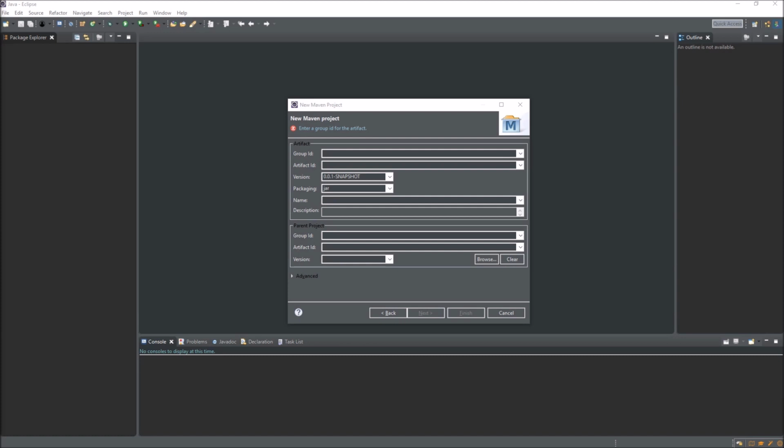Over here we have to provide the group ID and also the artifact ID. The group ID is the ID of the group or some other organization that the project belongs to. So we'll type over here CodeForge YouTube. Also we have the artifact ID, and this is basically the name of the project. And we will name our project students-service. After this, we click Finish.